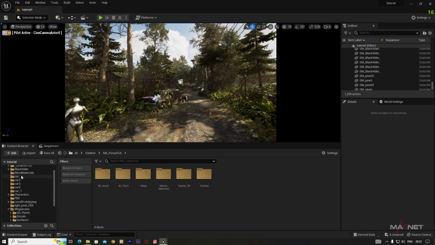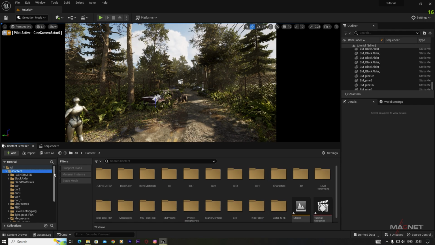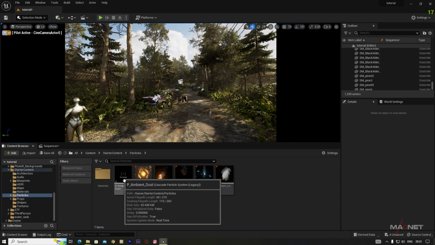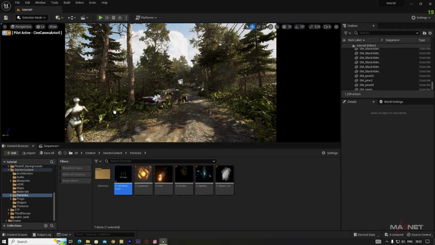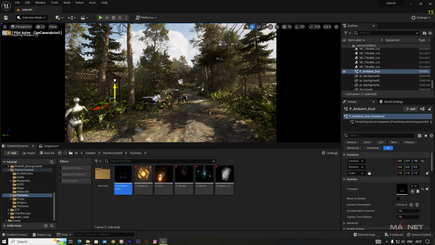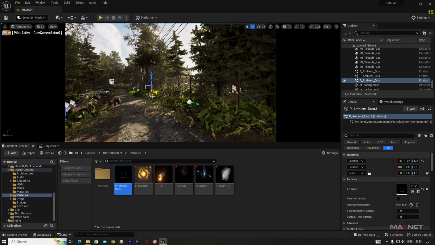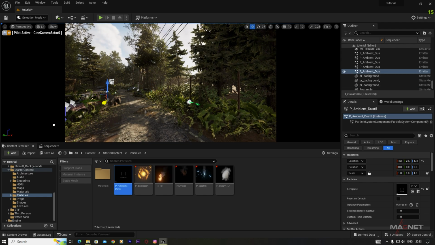So those particle systems come with the starter content. If you go to the starter content here, you will get this particles folder. Just double click to open and you will get this ambient dust. You can put the dust over here and also here, and then we can duplicate it here and there. Just fill the scene with these ambient particles and you can see that it will look nice.